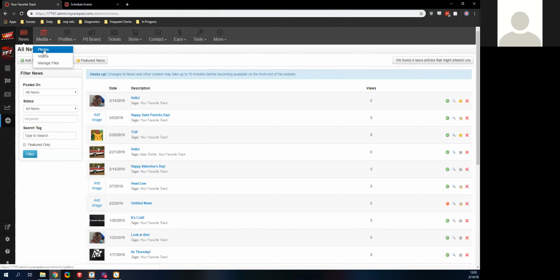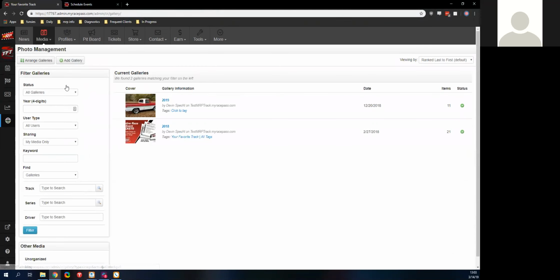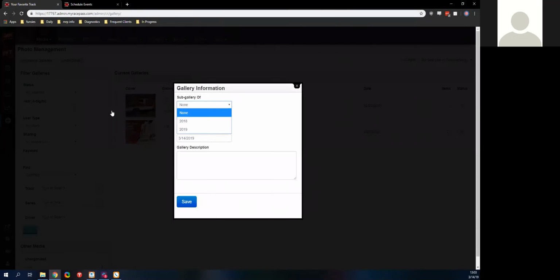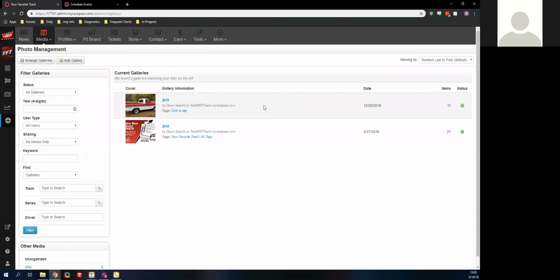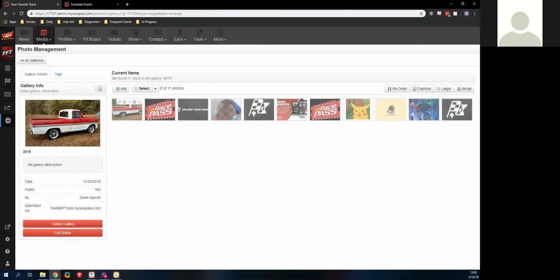We can also add in different media right here as well. Media is going to work in this kind of gallery system. We can add in different galleries. You can see I have ones for the different years. If I wanted to add in a sub-gallery, so galleries inside of galleries, I could. But let's just work in 2019 right now.